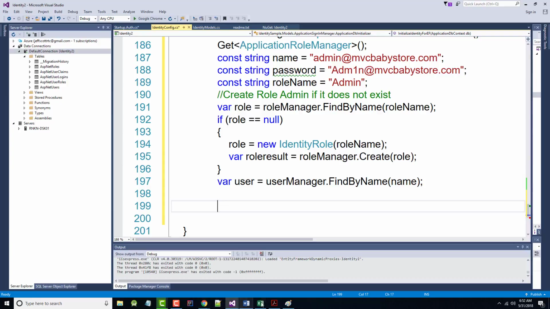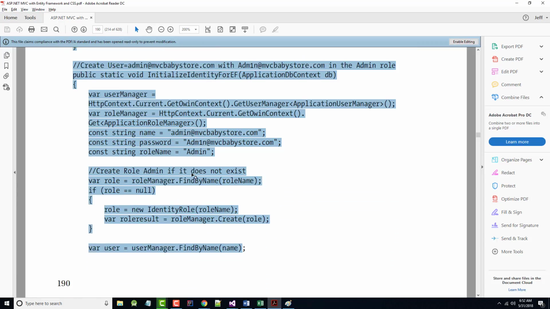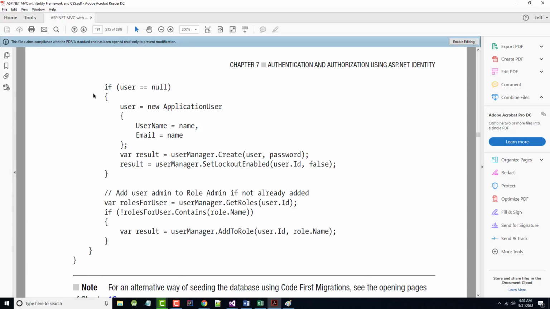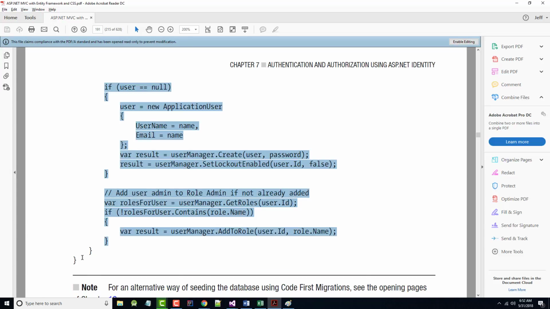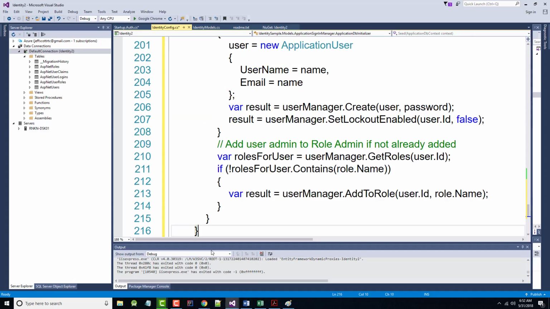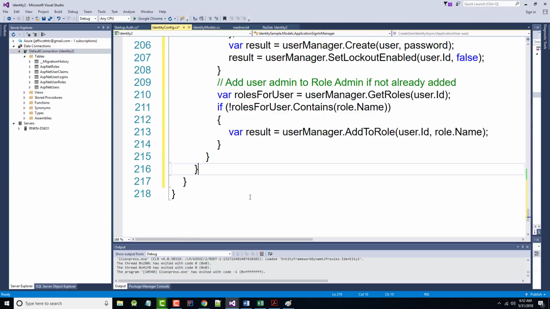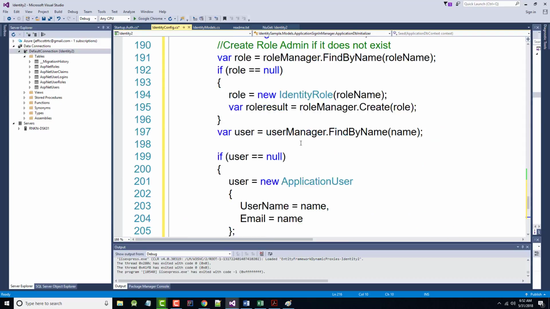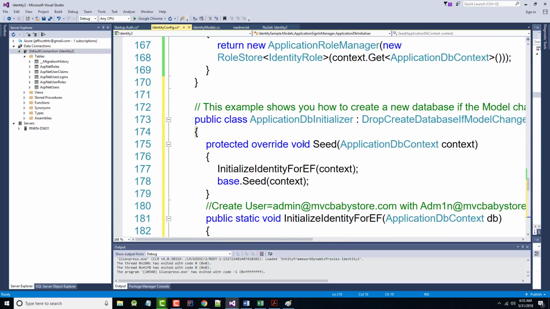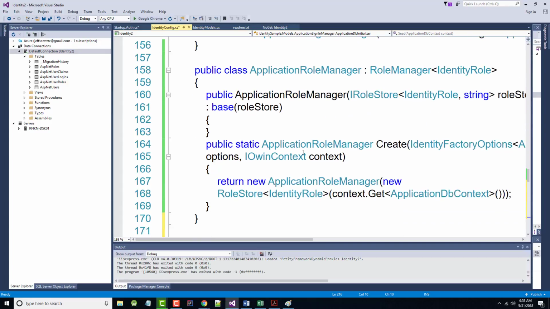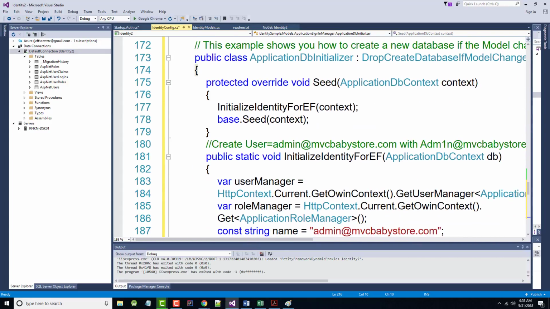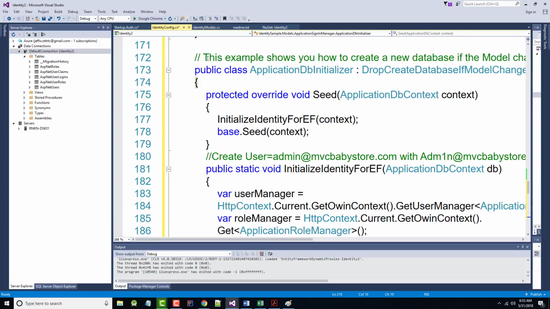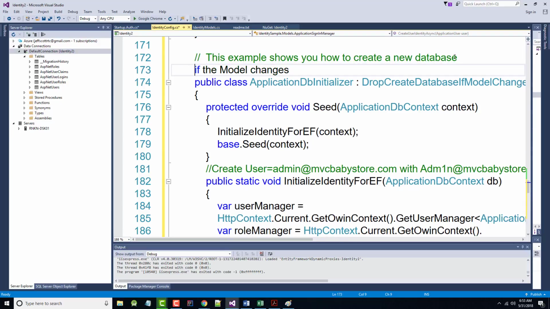All right. So let's jump down into the next page where we've got more code and grab all of this code that's right here. All right. Good news, as far as I can tell, is I'm not getting any error messages right now. So the code that I added looks as though it would be okay. So it came down, it started here where this example shows you how to create a new database if the model changes. All right.